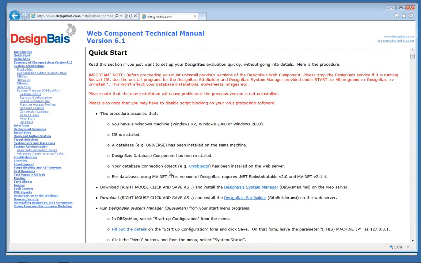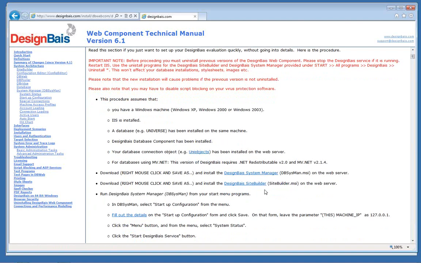So if you're using D3 prior to release 9, you will have to install MV.NET. You can use the most recent version of MV.NET, I think it's 4.2. Then you need to download the two components, DesignBase System Manager and DesignBase Site Builder. I suggest installing the System Manager first, and then Site Builder, and then configuring System Manager, and then running Site Builder to build your site.